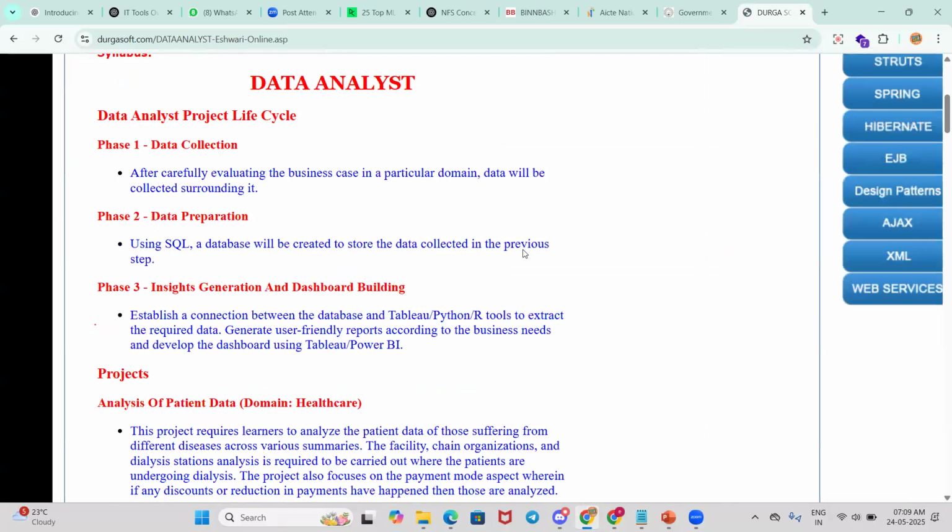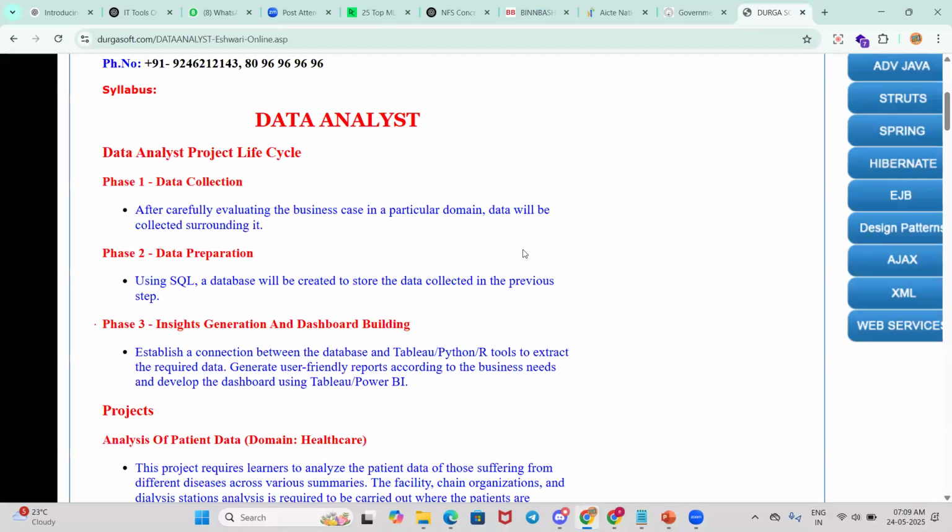This particular domain is divided into three phases: data collection, data preparation, and insights generation. So these are the three frameworks to become a data analyst, right? First, you'll be collecting the data. The data will come from local sources, external sources, and internal sources, right? And it will be primary and also secondary data collection. The different sources might be external sources where we get the data, correct?